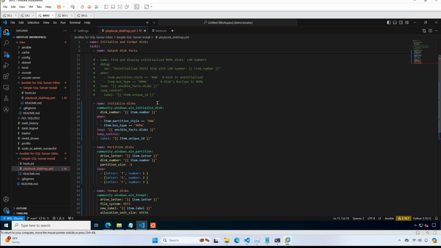The next task is to initialize those disks, but we're going to filter out any disk that already has a partition. So we're saying only when the disk that we're looking at from this loop has a raw partition style, meaning it doesn't have a partition, and then the bus type needs to be NVMe. You could have a situation where you've got multiple types of disk attached, so they could be iSCSI, Fibre Channel, or SCSI. We're going to focus in on NVMe, and I'll show you that in the disk facts in just a second.